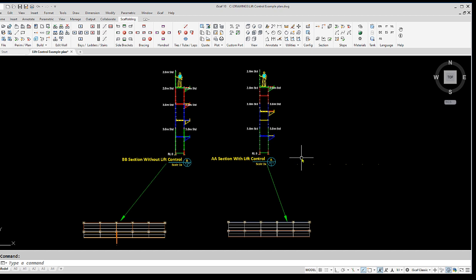From the section drawing on the screen, we can see the difference between a standard iScaf section drawing without lift control on the left and an iScaf section drawing with lift control being used on the right. As you can see, we're able to put some decks on some levels and still have some with no decks. We're also able to have different spacing between each level, and it has been drawn according to how we define the lift control. This lift control example shows decks with spacing 3 meters apart.